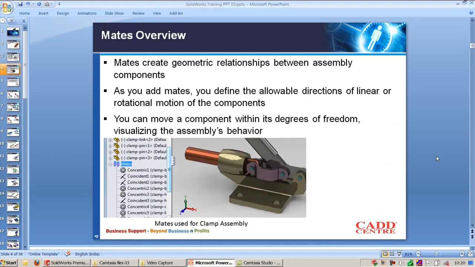Mates. What exactly will mates define? Mates create the geometric relationship between assembly components. The component has to be located on a surface or on an axis, or it should be located on a vertex or a datum point or a datum plane where you want to position it. As you've seen with the relations defined in the sketch environment, similarly, we have to define the relationship between two components in an assembly.